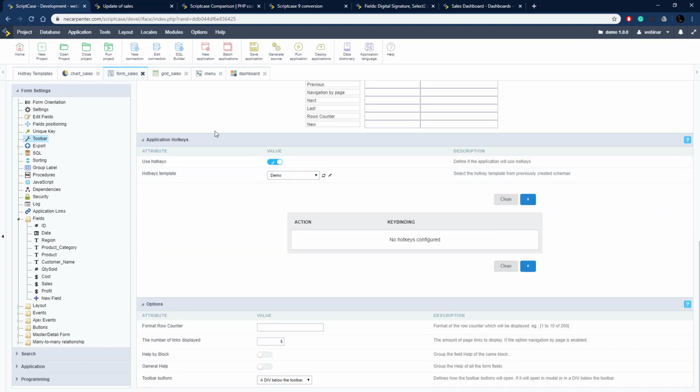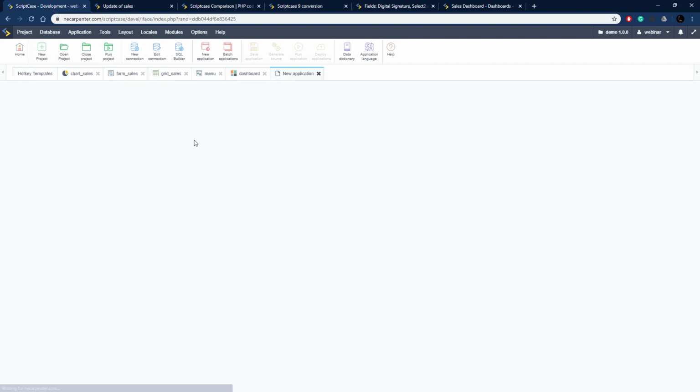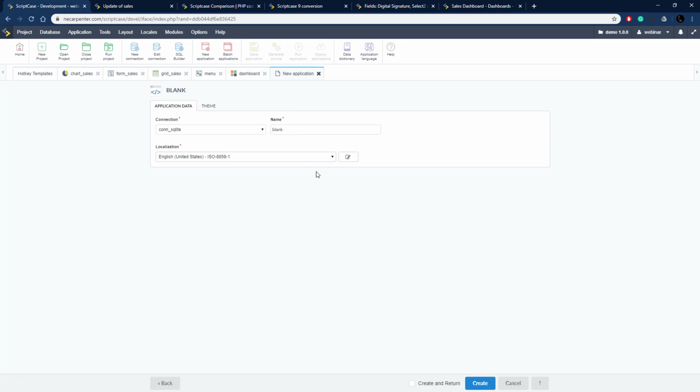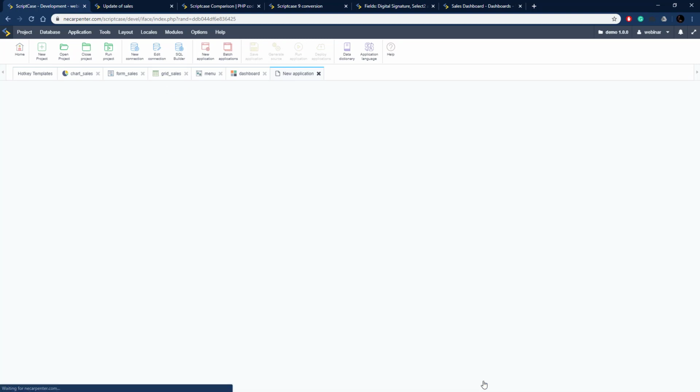So now let's do a blank application. So now the hotkeys are set up, we can create a blank application. And a blank application is just a place to put some code to be executed. You can really do whatever we want. Let's go ahead and choose our blank application right here. We can name it as we want. Click Create here.